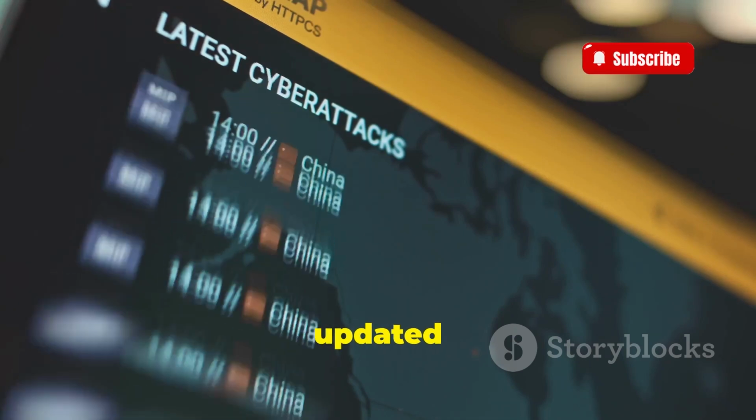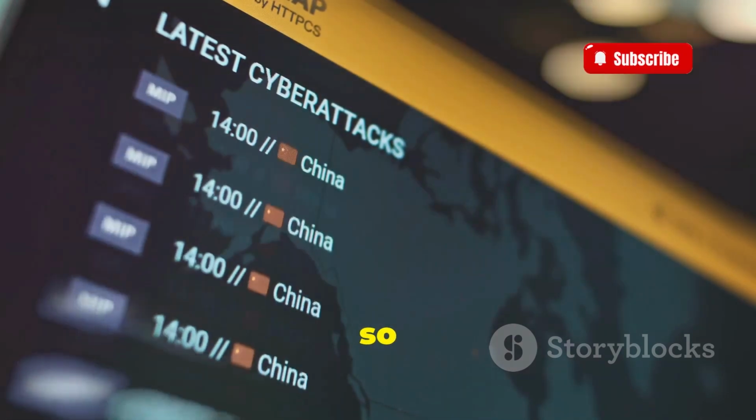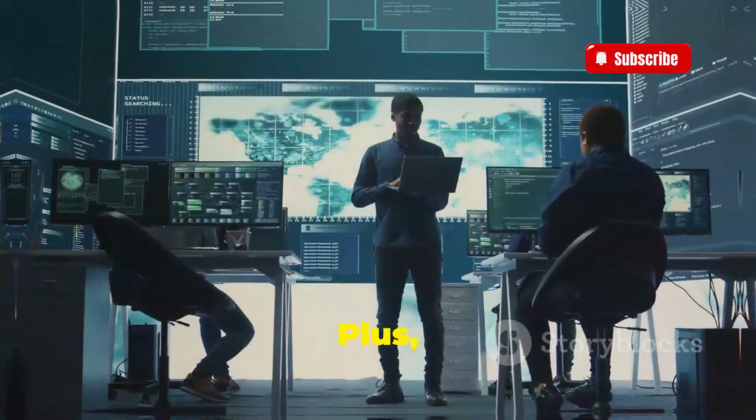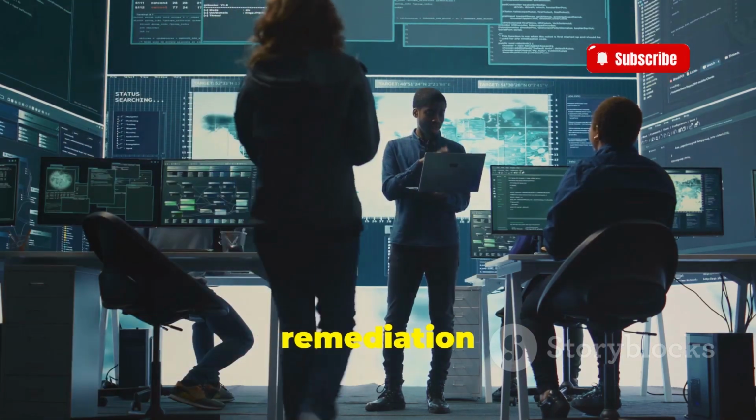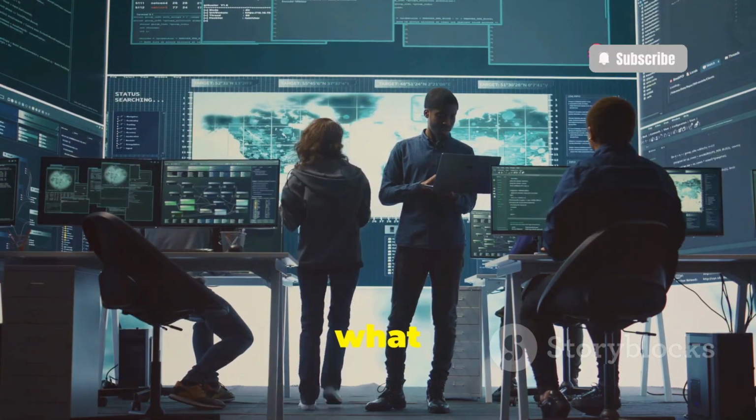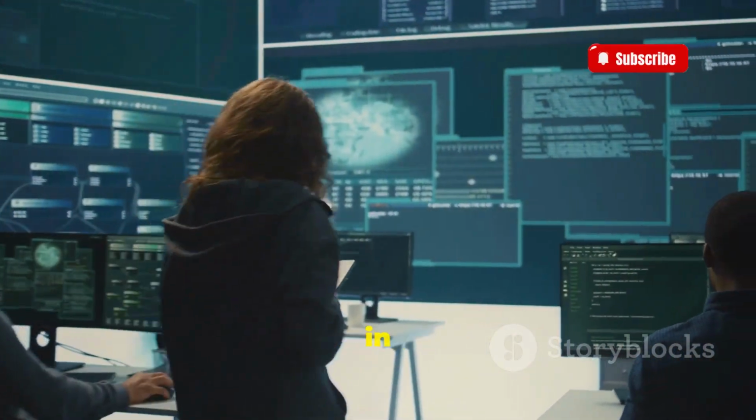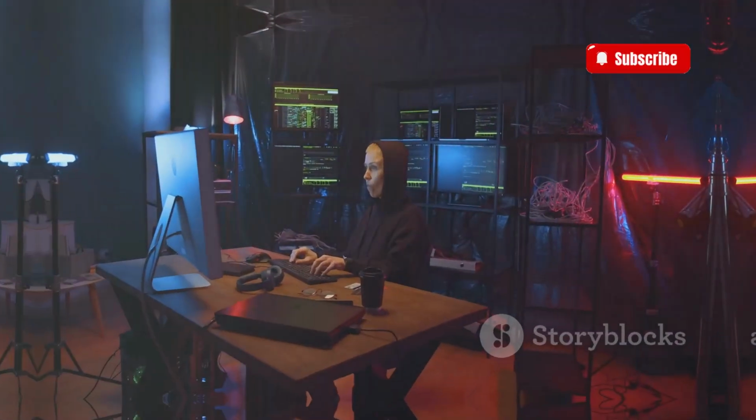It's constantly updated with the latest exploits and threats, so you can be sure you're not missing anything. Plus, it provides detailed reports and remediation guidance, so you know exactly what to fix. Think of it as an investment in your digital peace of mind.